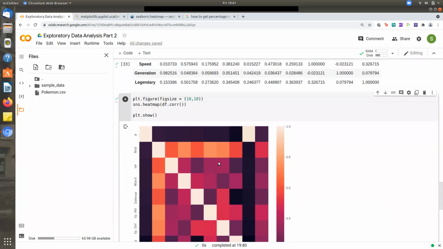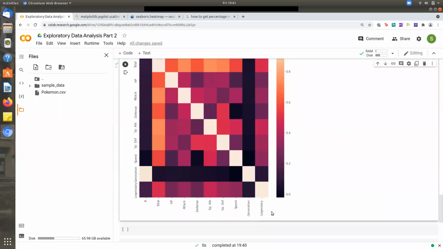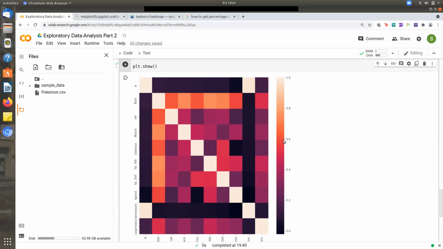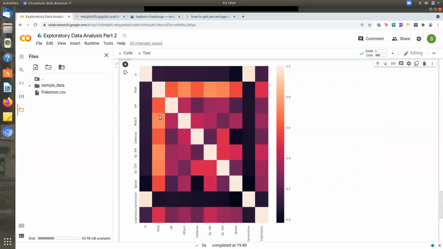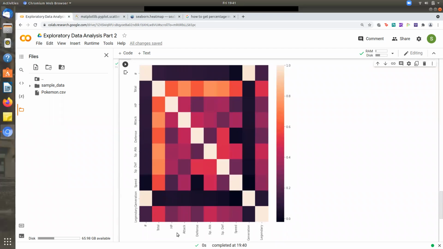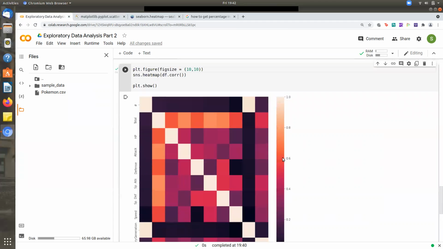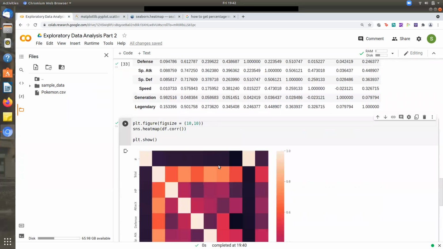So the other thing is that you can see this is the bar which helps you to see what the correlation is. Almost 0.6 for HP and total, if you see. We can see for HP and attack as well. So HP and attack is almost somewhere here. As we noted, it's 0.442.